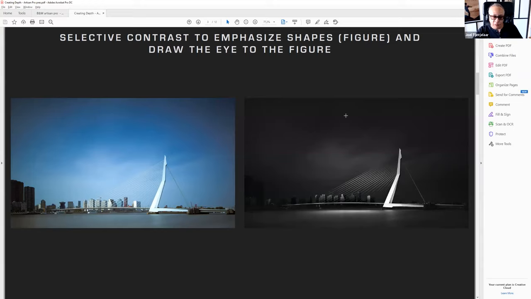First of all, selective contrast and creating depth. Those are two very important principles in my workflow and also in my panel. So what I always try to do when creating a black and white photograph is first of all think about the selective contrast to emphasize shapes and forms, and to distract from all the non-important elements in my photograph.